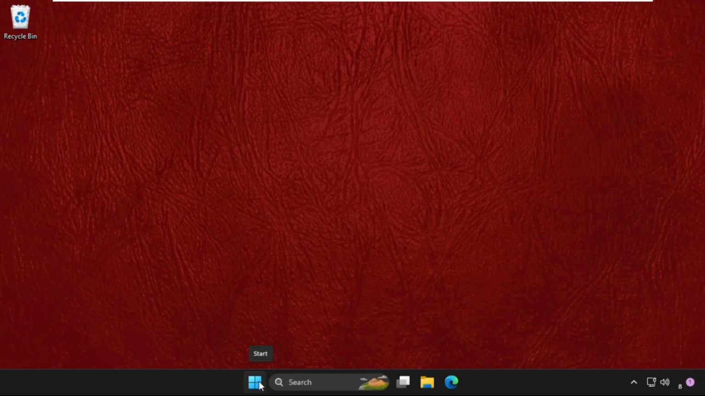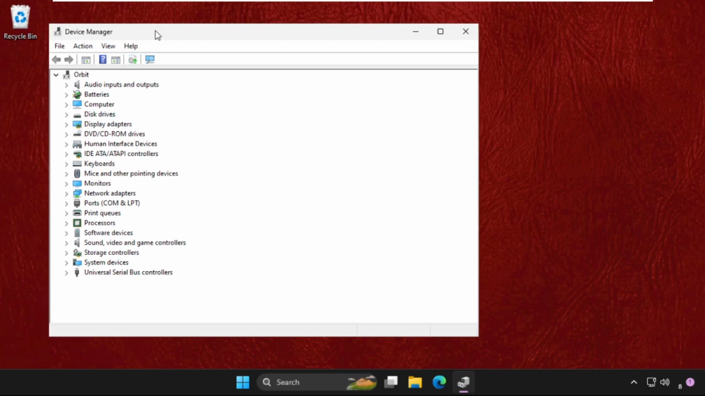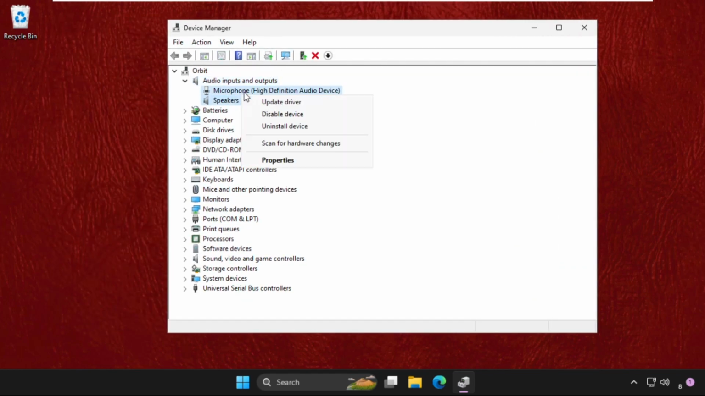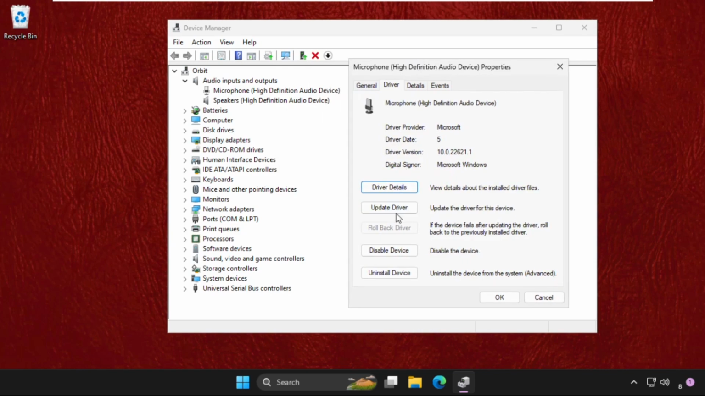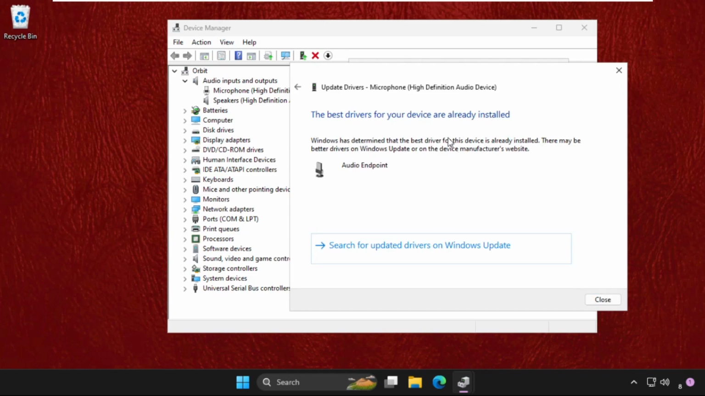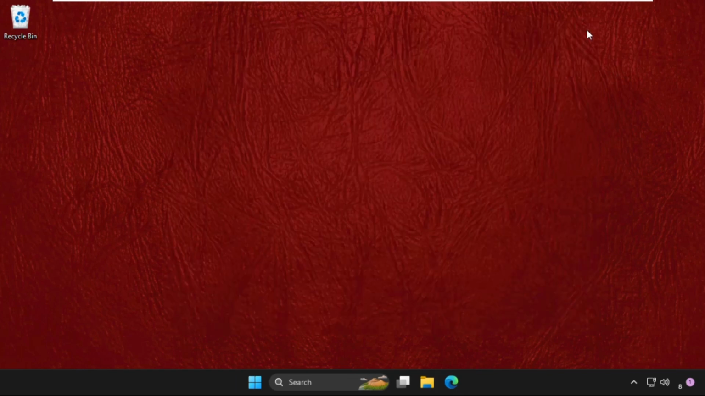Just you have to open Device Manager, then select audio inputs and outputs, expand these, select the microphone, right click on it and open its properties, go to drivers tab and click on update driver, then select the search automatically for drivers option. Now the best drivers will be installed automatically. Close this window, close this one, and again close this one.